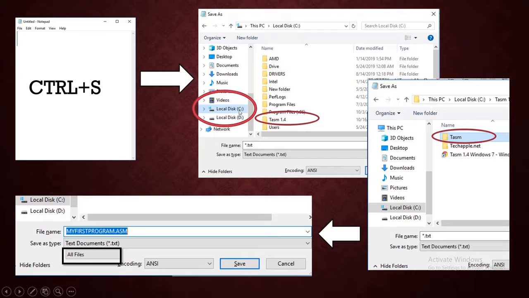Go to local disk C, and then you will find the TASM 1.4 folder. So you need to double click that folder, and then inside that folder you will find the TASM folder. So double click that again, and after that you go here. You must change the save as type into all files. So for example, the name of your file is my first program. So you need to put the file name, and then do not forget to put .asm. So I'm going to show you later on how to save a file in order for us to have more understanding with this one.